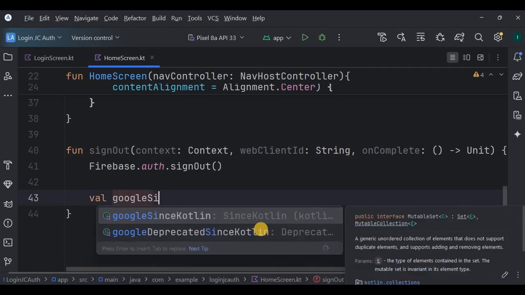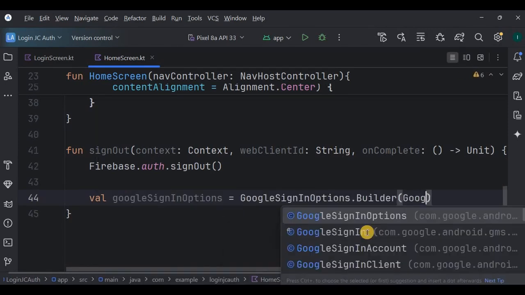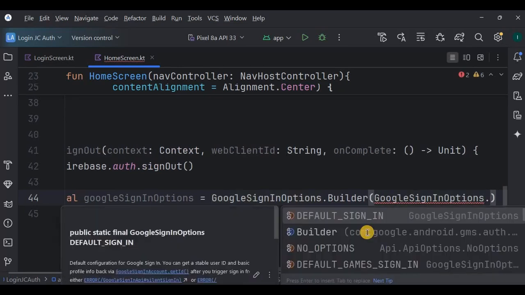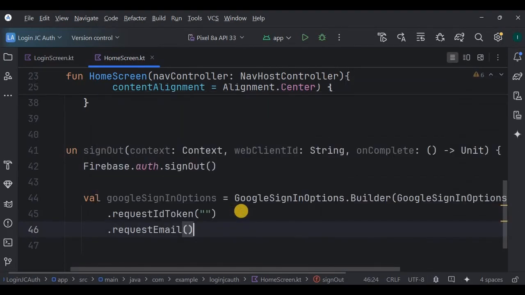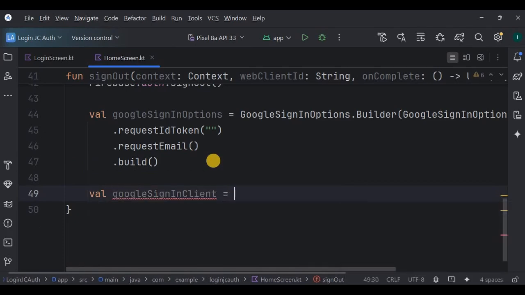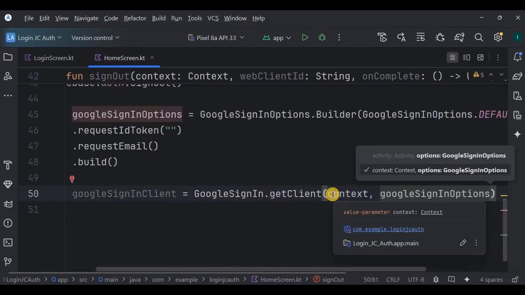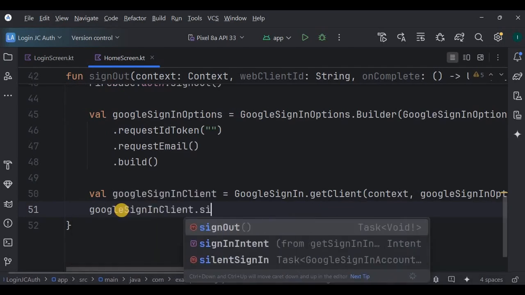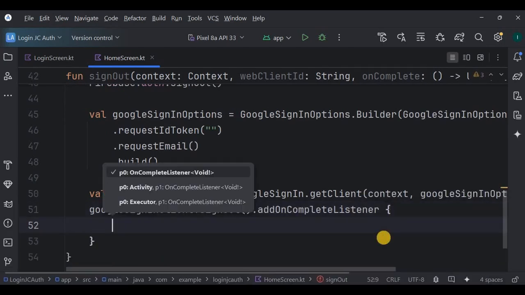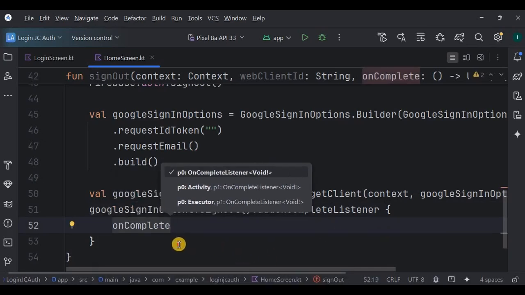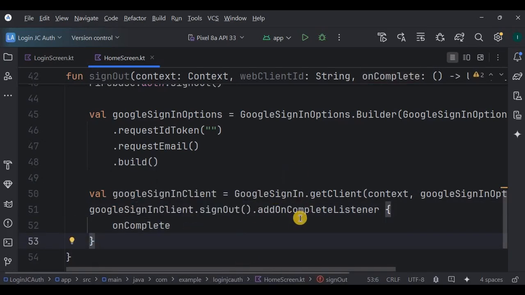But to sign out from Google, we will use Google signing options again, which takes web client ID as a token. So write it here. Again, same request email and build. Then again, the same Google signing client, which is like an entry point. And then finally, Google signing client dot sign out dot add on complete listener. And inside it, on complete, which will sign you out from a Gmail account.